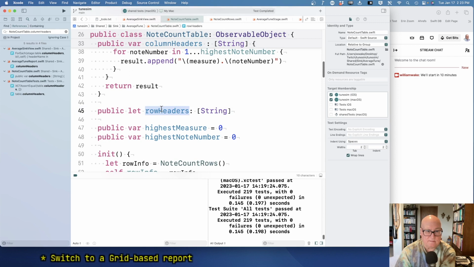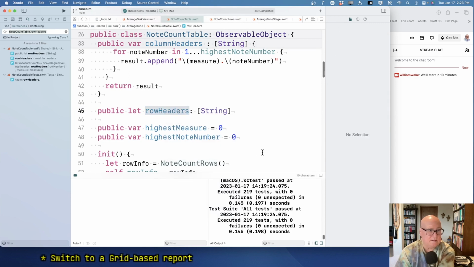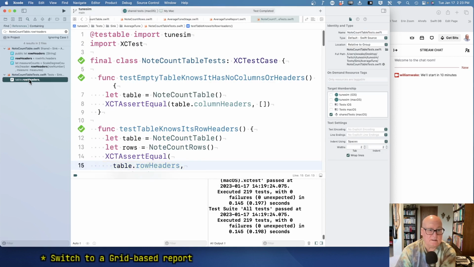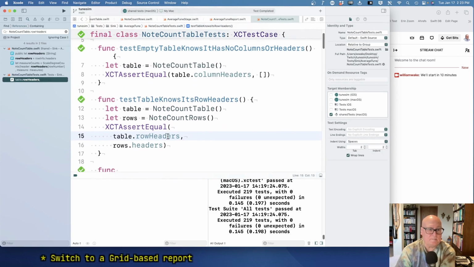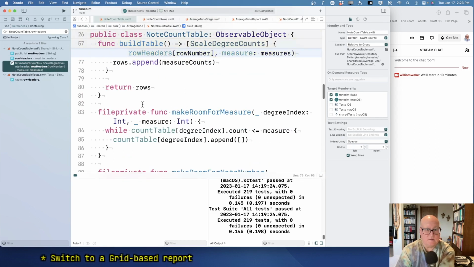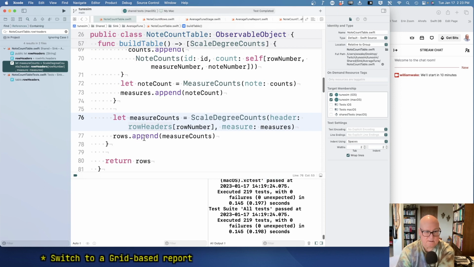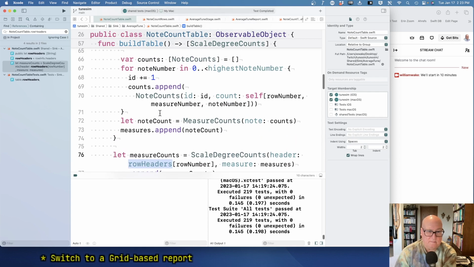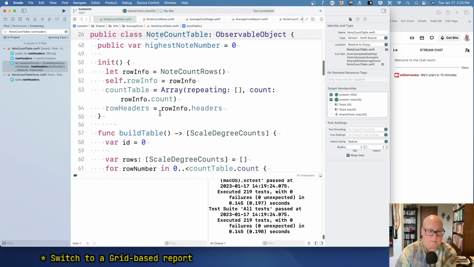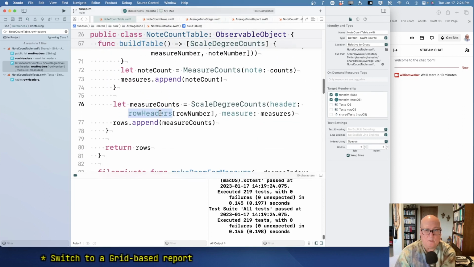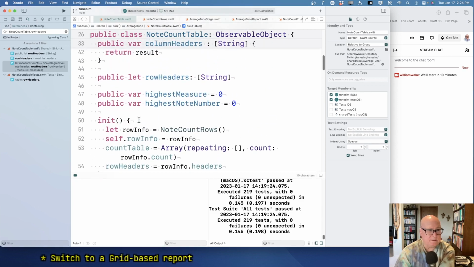And then all this other stuff. What about this? Who uses this? Tests. Yeah, that's... I don't even know if that's really accurate. Because this now is in the scale degree counts, so we don't really care. I mean, every row puts its own row header in, so the table as a whole doesn't need to know it.